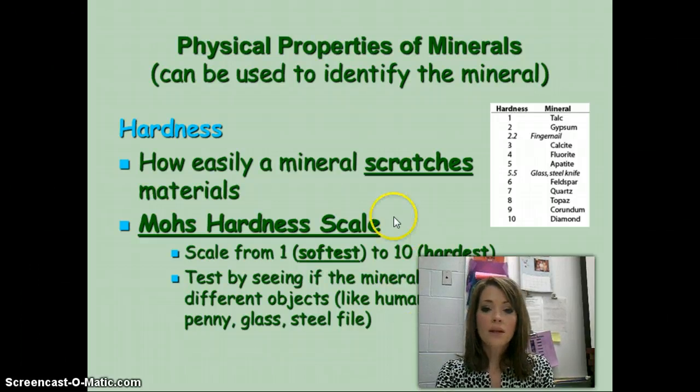One of the things that we can use to test that is called the Mohs hardness scale. So you need to be familiar with the Mohs hardness scale. The Mohs hardness scale is 10 minerals that are rated from a 1 as softest to a 10, which is hardest. And they're listed right here in this picture. Talc is the softest. It has a hardness of 1, all the way down to diamond, which is the hardest mineral and has a hardness of 10.